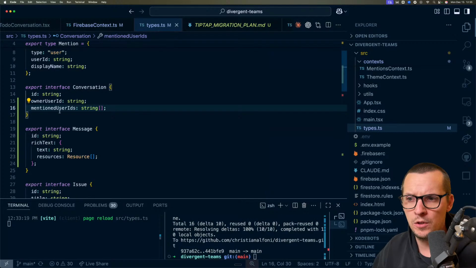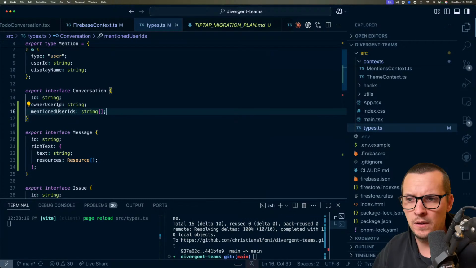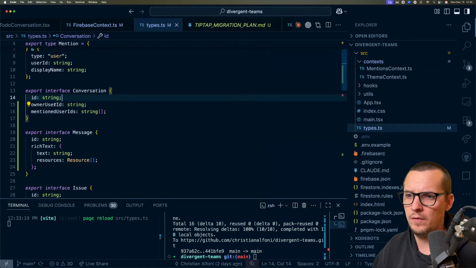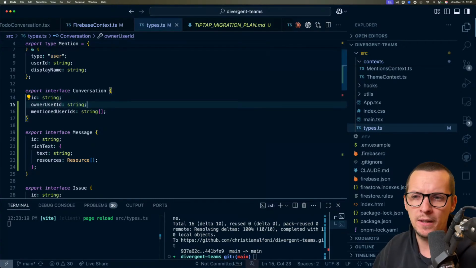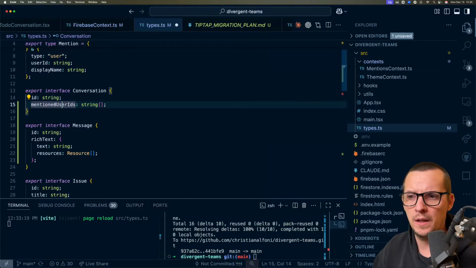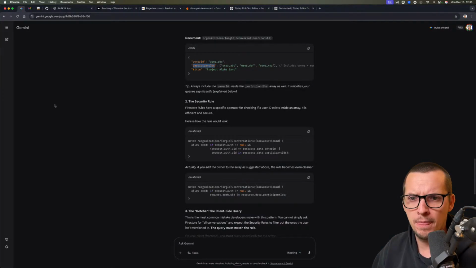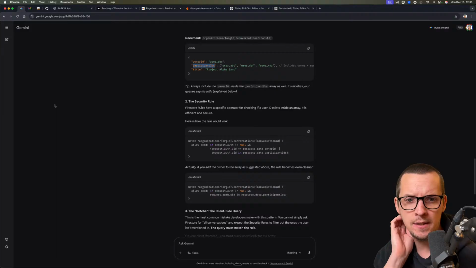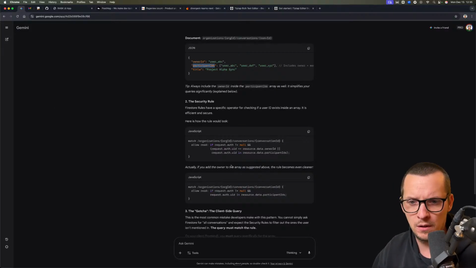Okay, but maybe we should have. Okay, so this is gonna have. Yeah, we're not gonna have a back reference to a conversation, so it's not gonna point back to a to-do ID. Okay, so let's just call it participant IDs. Firestore has a specific operator for checking if a user ID exists inside the array. It is efficient and secure. Here is how the rule would look.